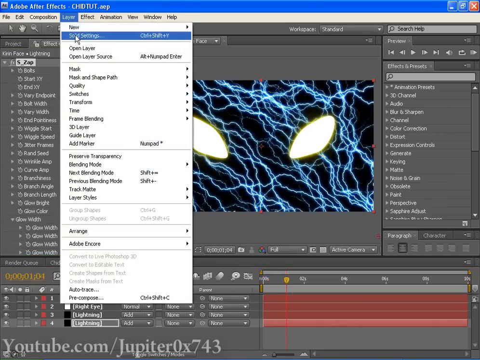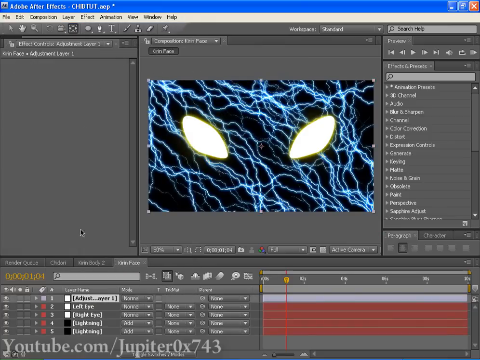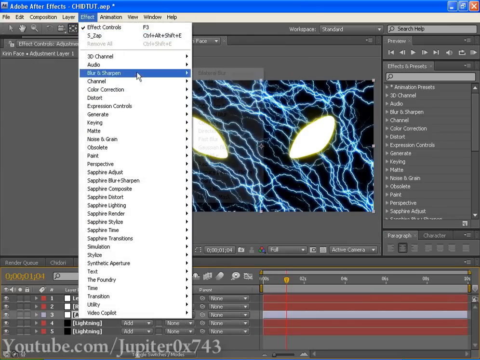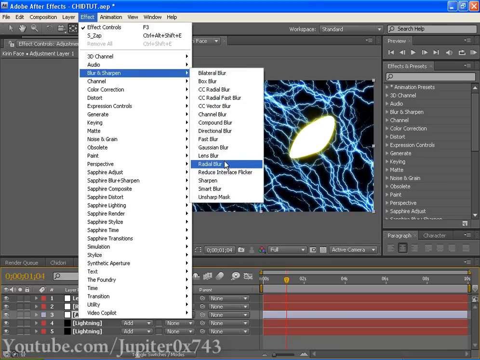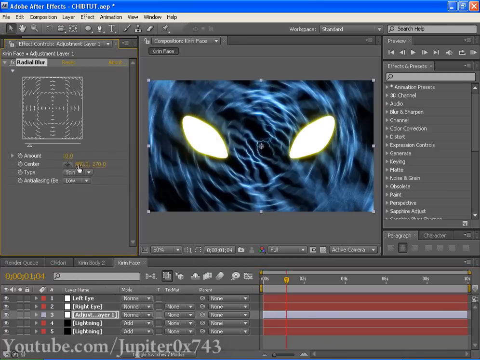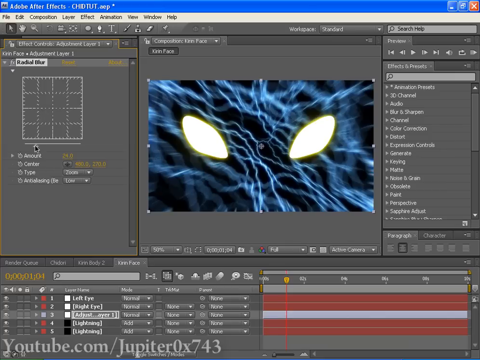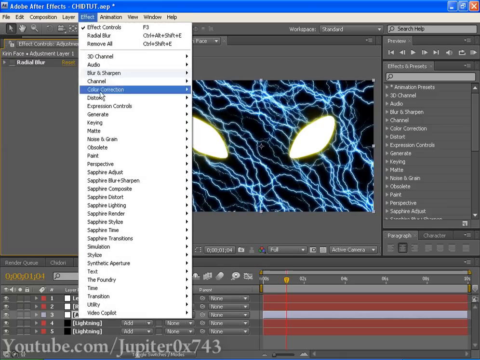Yes, and now Layer, New, Adjustment Layer. Put it below the eyes and above the lightning. Add an effect, Blur and Sharpen, Radial Blur, and change this to zoom. Yes, maybe. Shut this off for a second.